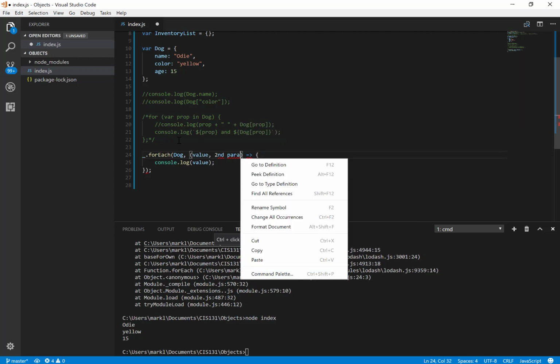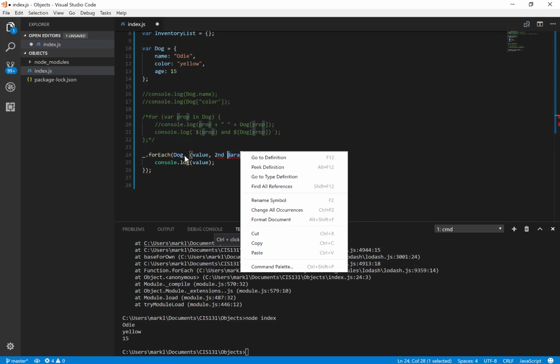I guess you can't put a space in this variable name, can you? How long have you been programming? Oh, I don't know, 10 minutes.